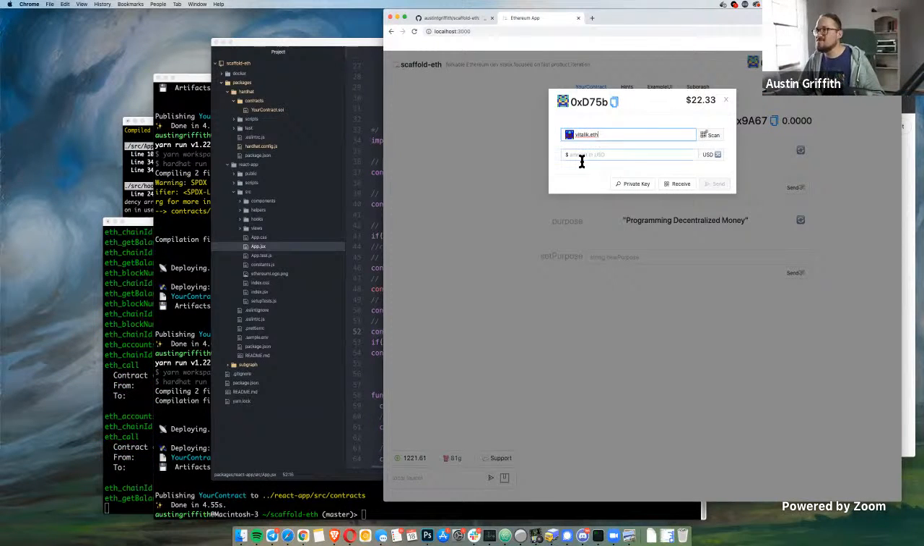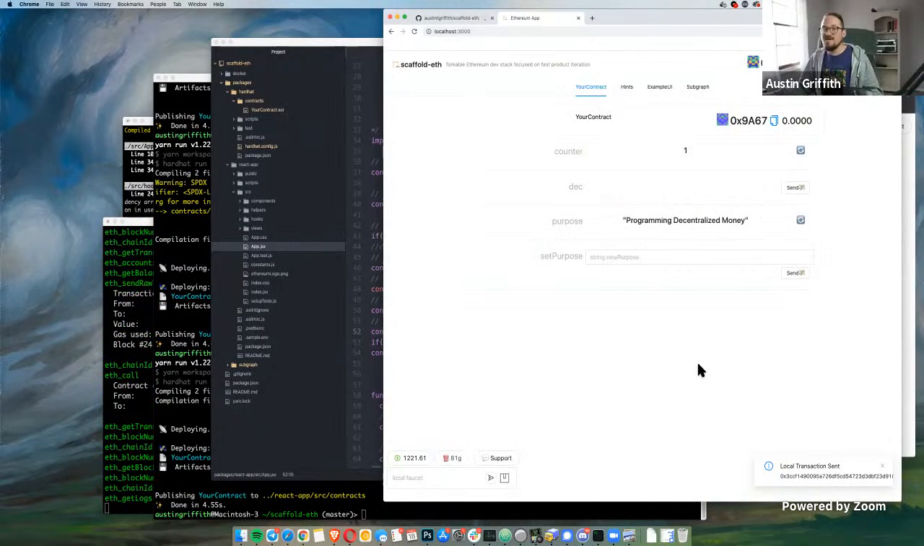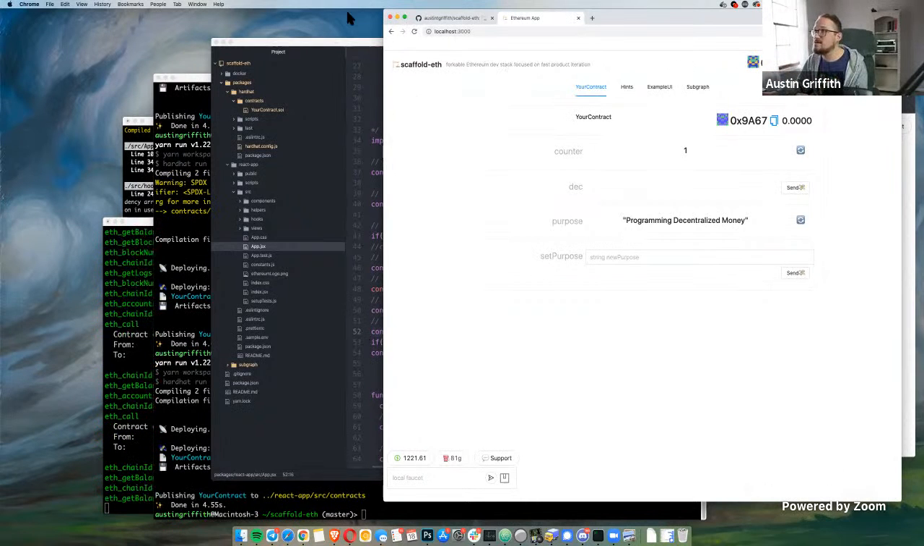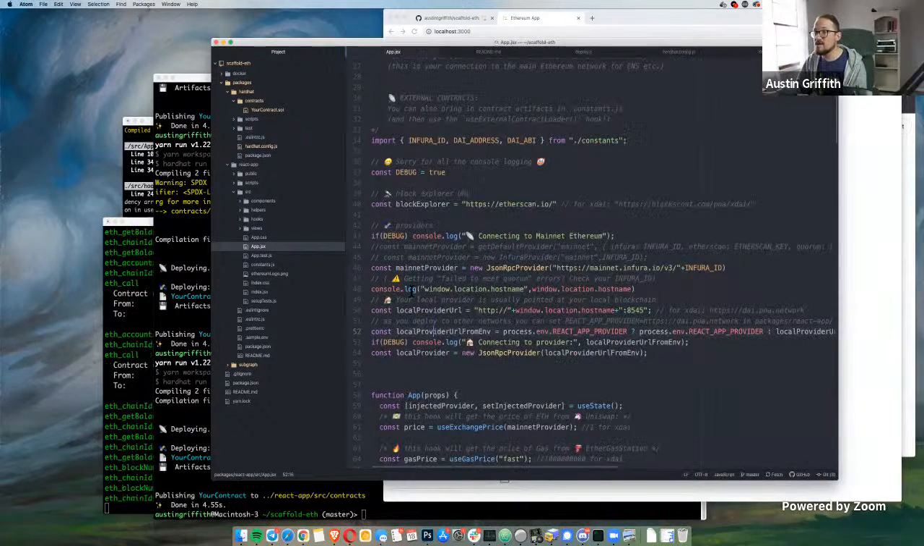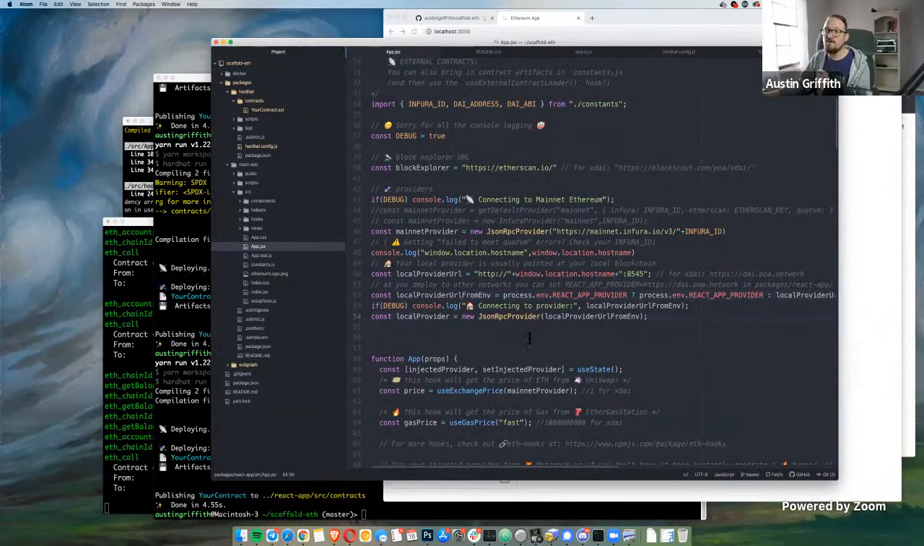There we go. It resolves to his address and I can send him one testnet dollar. Okay. So we have a mainnet connection to give us ENS and mainnet balances. Then we have our local connection, which hooks us up to our local contracts. Then there's just a bunch of handy hooks in here.